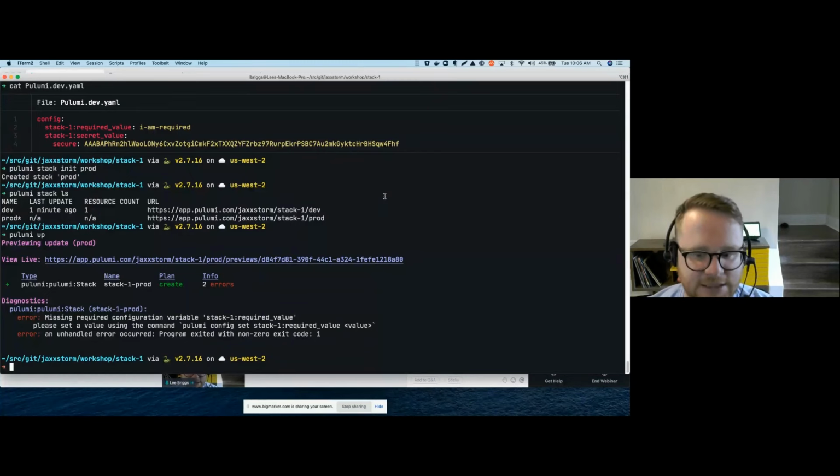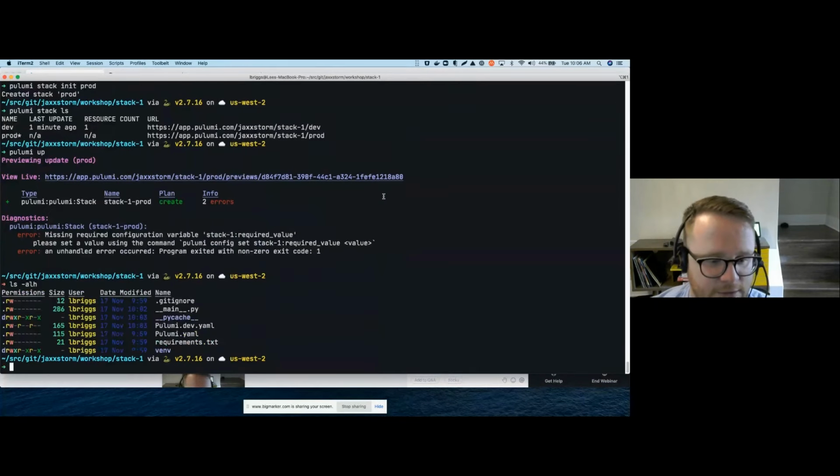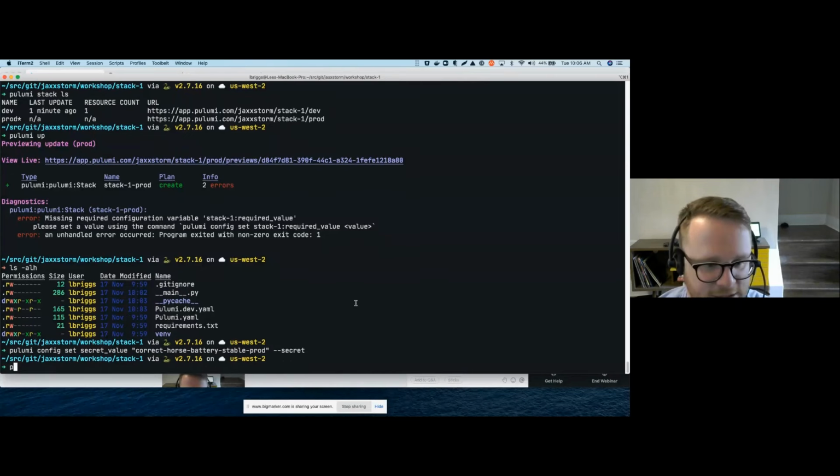And the idea here is to show you that those required values, like all the config values that you use in a stack, are specific to a stack itself. You'll see here that there is now no Pulumi.prod.yaml, but I can do Pulumi config set secret value, and let's just add prod here.